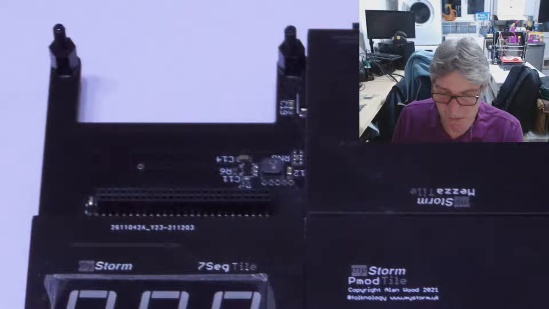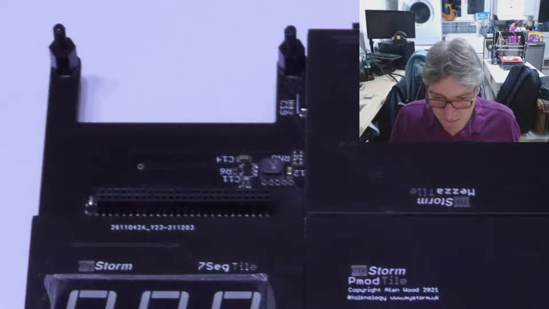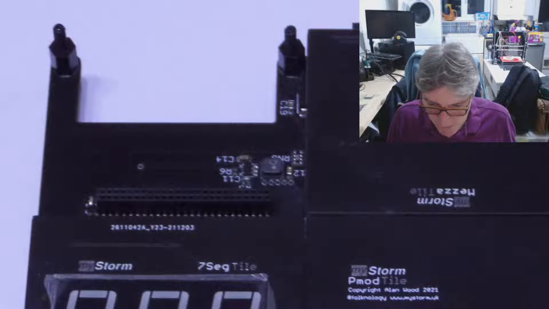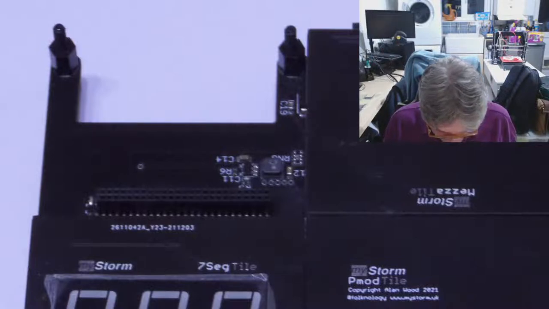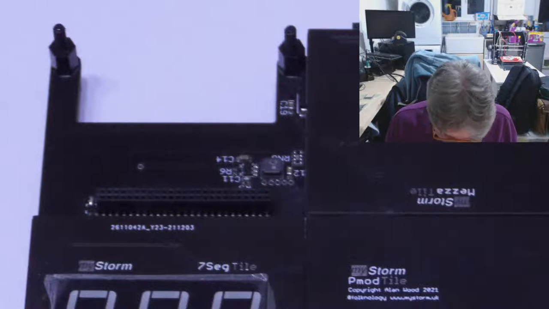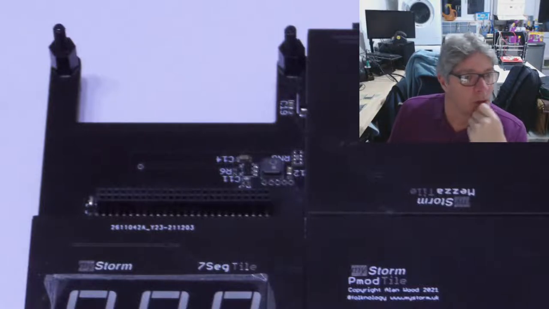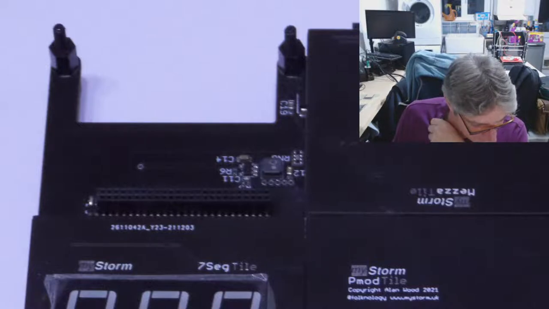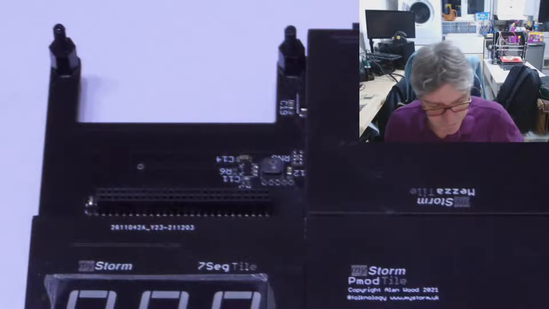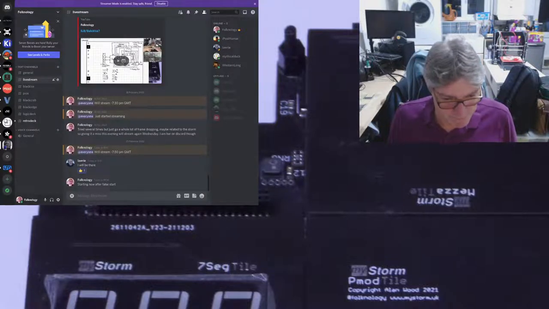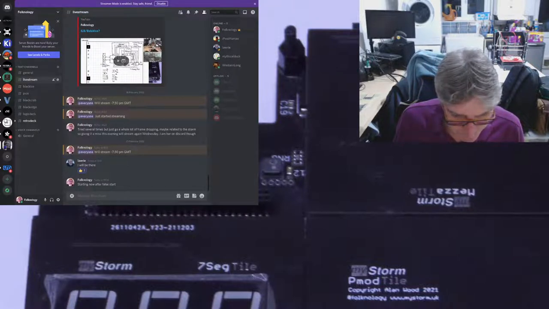Let me know if my audio levels are good, by the way. Now, let me share the screen. So I do have a KiCad thing in here, I think. Try that. No, not Discord.